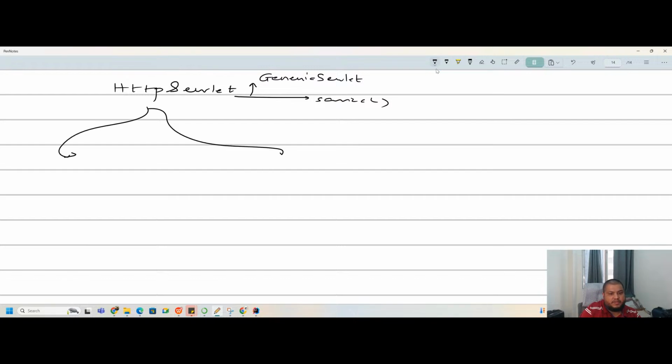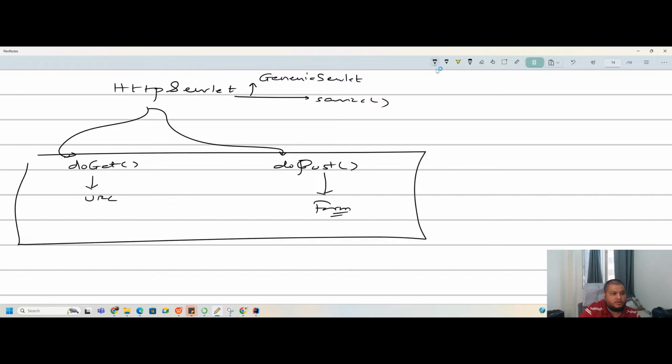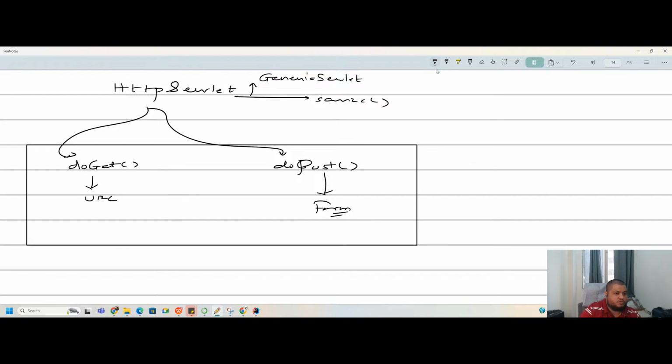Here you have to specifically write whether you're trying to fetch the value from doGet or doPost. So you have to specify, are you going to get the data from the URL or from the form? In that way, you write your doGet and you write your doPost. So when you write an HTTP servlet, you will override any one of them, or both of them, or all three of them. That is also a possibility.